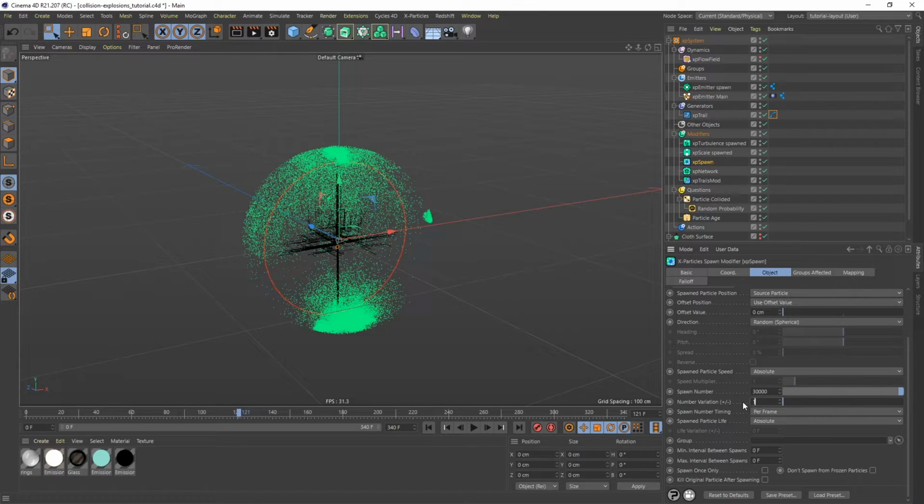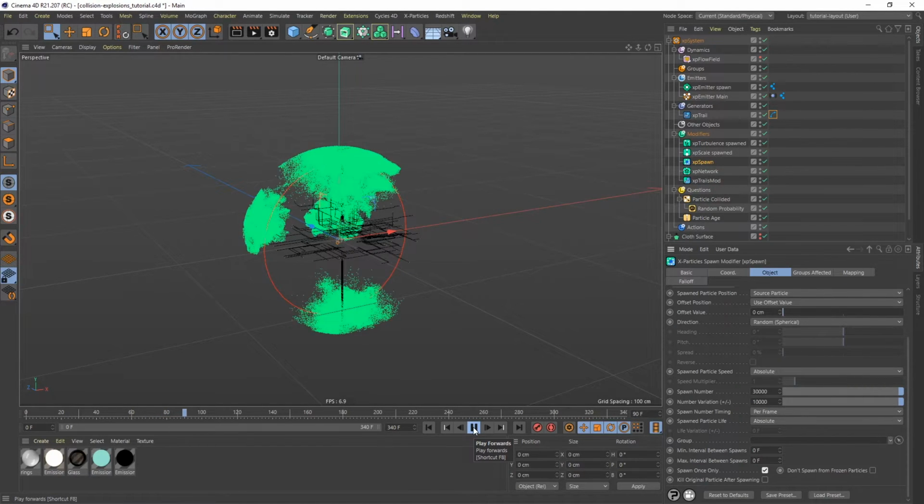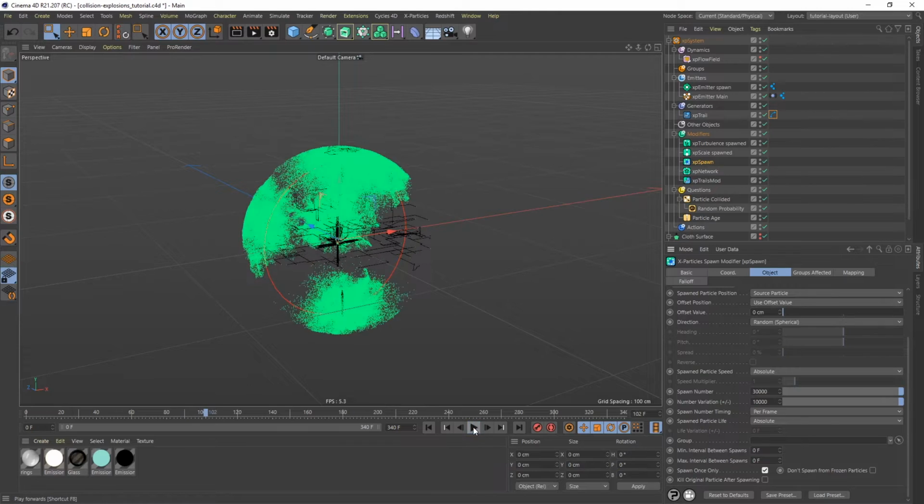1,000 with a variation of 10. So that's a lot of particles. But I also want to make sure that they only spawn once. So if I check this, the source particle can only spawn once. If we don't check this, we're going to get a lot more particles. So now you're going to be able to see the flow of the particles a lot better. Good. So we're all set up to go for render. And I'm going to switch to layout, and I'll be right back.